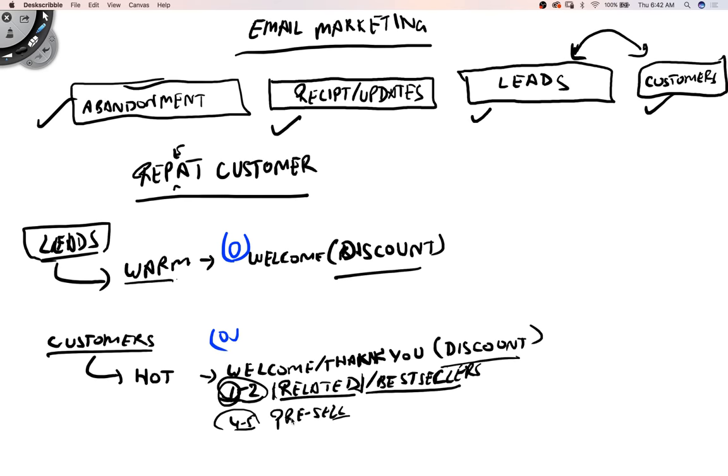Next up, we go for the pre-sale. Now, what we are pre-selling, what we want to offer on day 6 or 7, is a bundle offer. All right. So what we want to do is bundle up some of our best sellers into one product, and then we want to offer that in day 6 or 7.